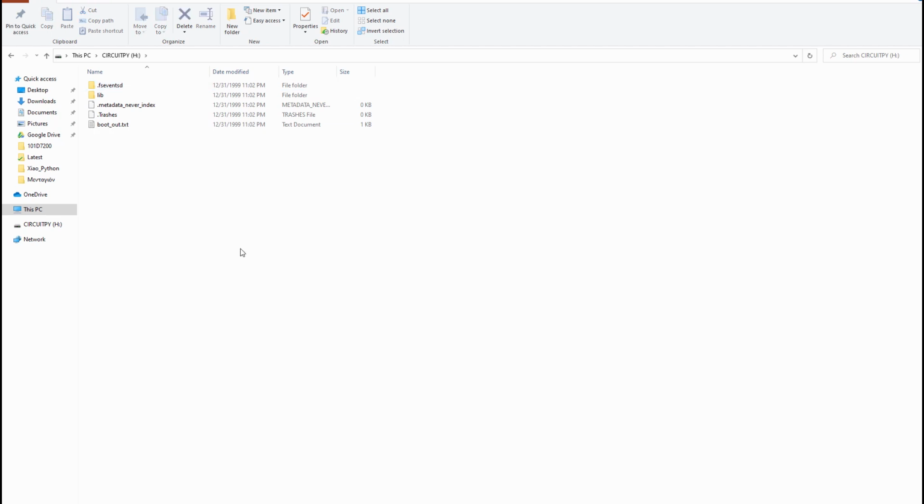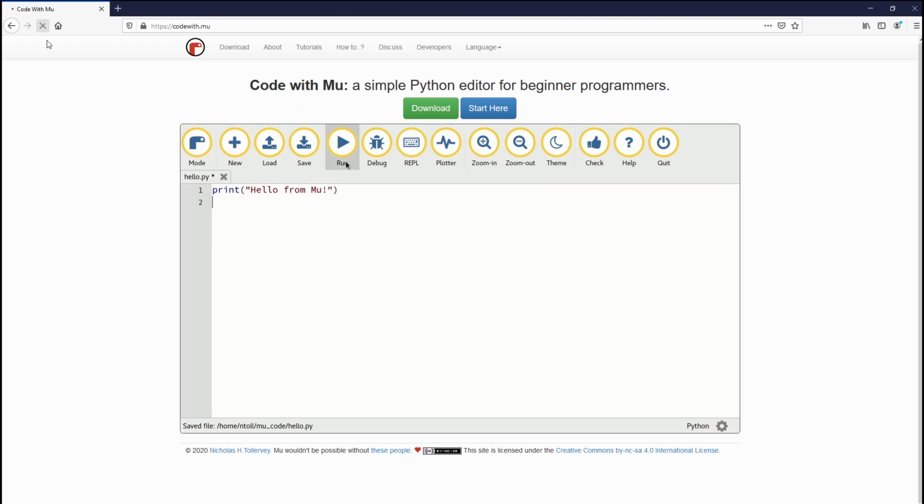Let's now create our first CircuitPython program. We have to create a new file named code.py in the CircuitPy drive. We can now add some code to it. We can use any text editor we want, but in this video we are going to use the Mu editor, which is ideal for beginners.